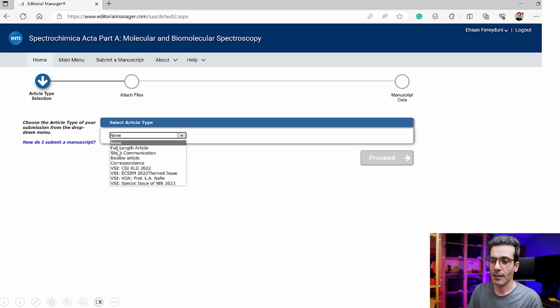Here you can choose the full-length article, a short communication, or a review. So these are the options you have there. You might also see some specific journal issues.